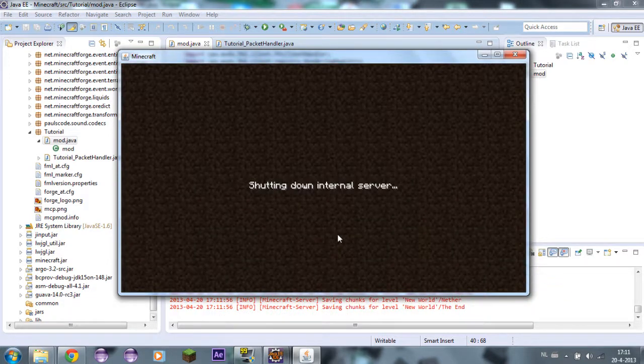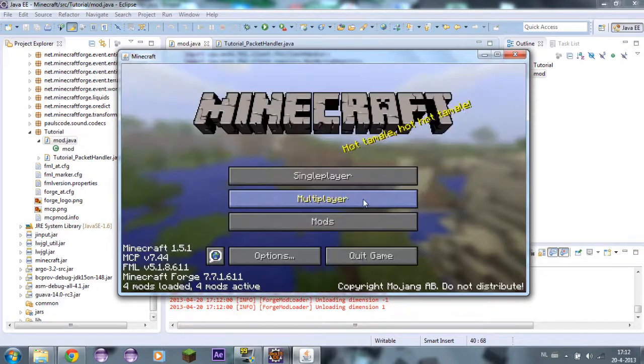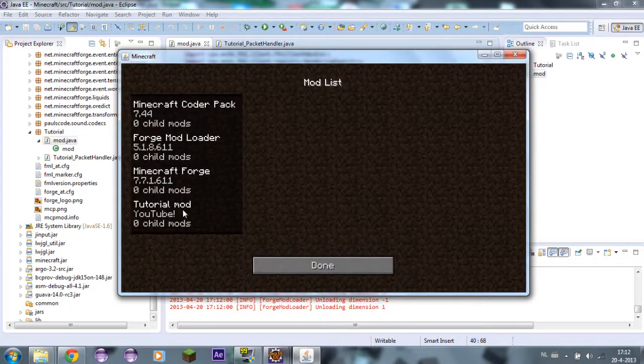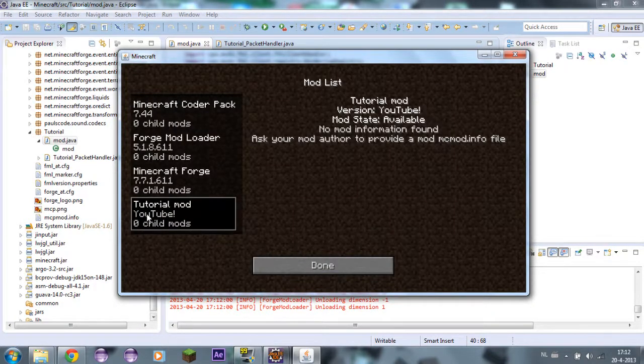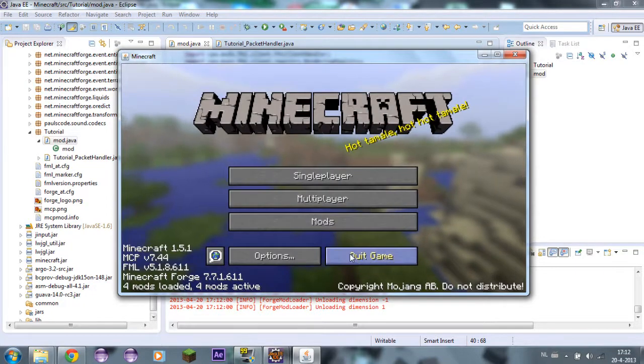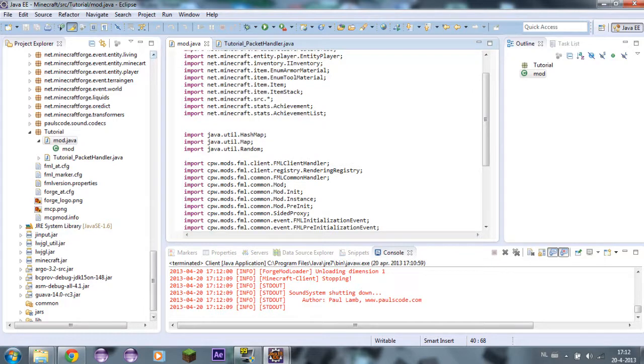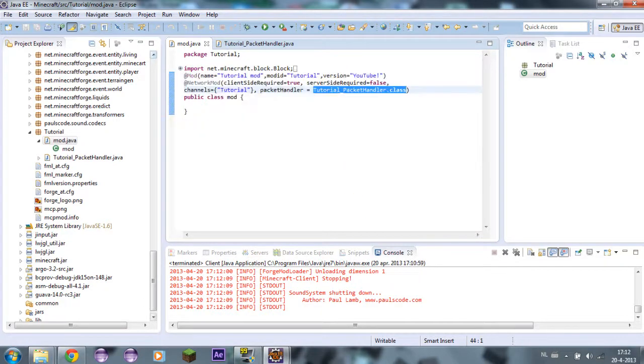So it did add itself, which the user is able to know, because if you go to mods, there is tutorial mod, YouTube, 0 child mods. There you go. It's registered by Forge. Now we want this to do something, and that's where the next episode kicks in.